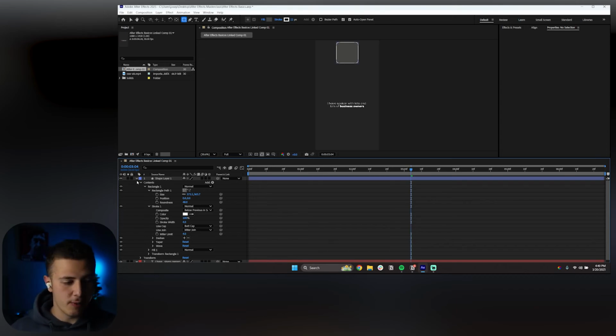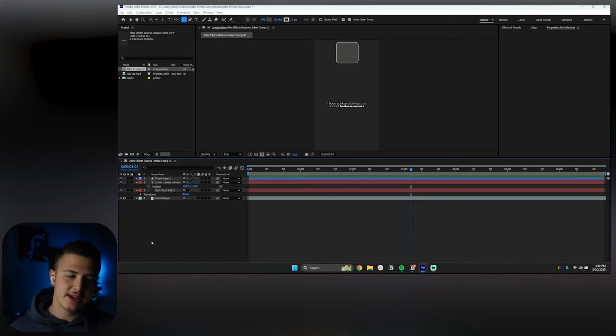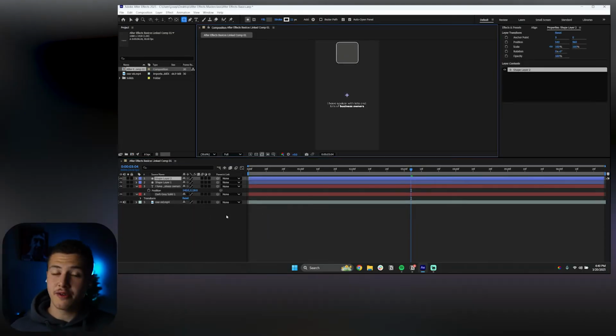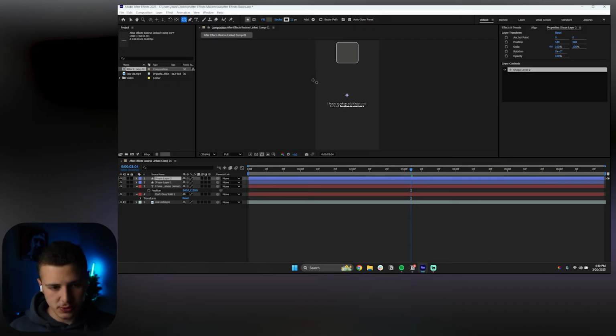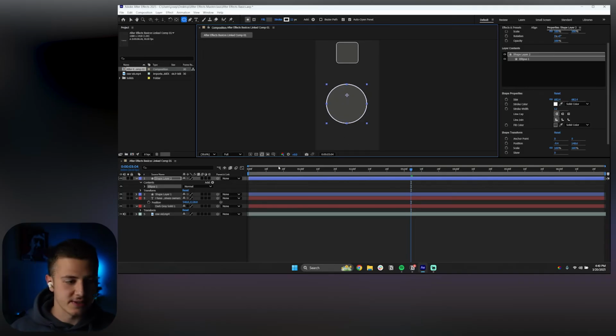The second thing I wanted now is a circle in the middle of the screen with just an outline, no fill. How do I go about this? I can just right click, add a new shape layer like this. And now I've got another shape layer which I can draw inside of it. Then we're going to select our ellipse tool and we're going to hold down shift to draw a perfect circle in the middle of the screen like this. Now that we have a perfect circle in the middle, we want no fill, but we want an outline.